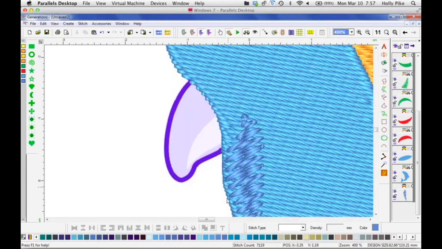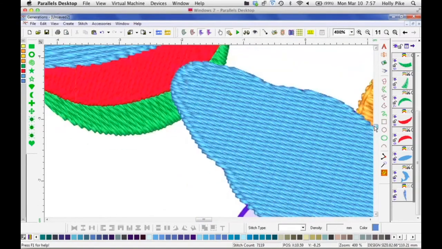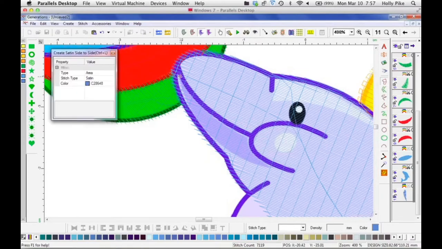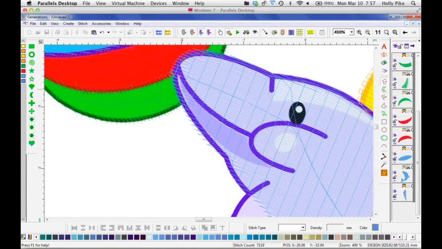Let me put the other piece of shading in another way. There are actually multiple ways you can do shading. I'm going to use the satin tool. Remember, that's our back and forth one. Put two left clicks close together, and then with your right clicks, make the shape. When you get here, two left clicks.